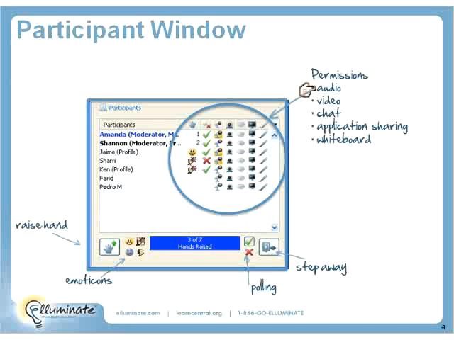And then the permissions: audio, video, chat, application sharing, and whiteboard. So this is the permission to use the audio. This is the permission to turn on your live video, the permission to use the chat, application sharing, and the whiteboard. Now what's important to note is the moderator has the ability to give and take away these permissions.